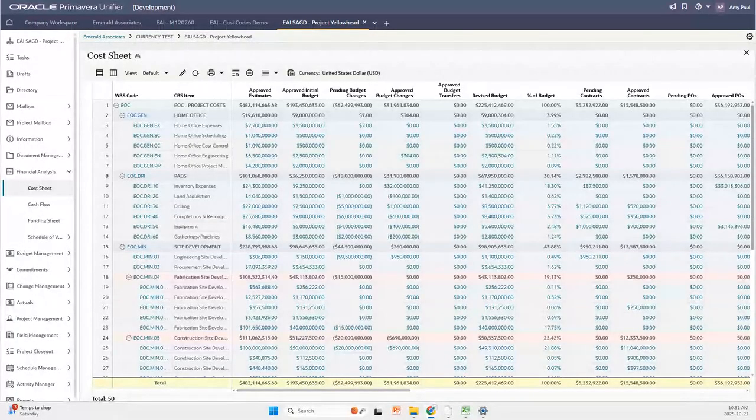All right, so what you're seeing on your screen right now is an example of a cost sheet at the project level in Primavera Unifier. So you can see that it has many different columns, and each row here is made up of a specific cost code. And different costs are entered throughout the spreadsheet with your totals along the bottom.